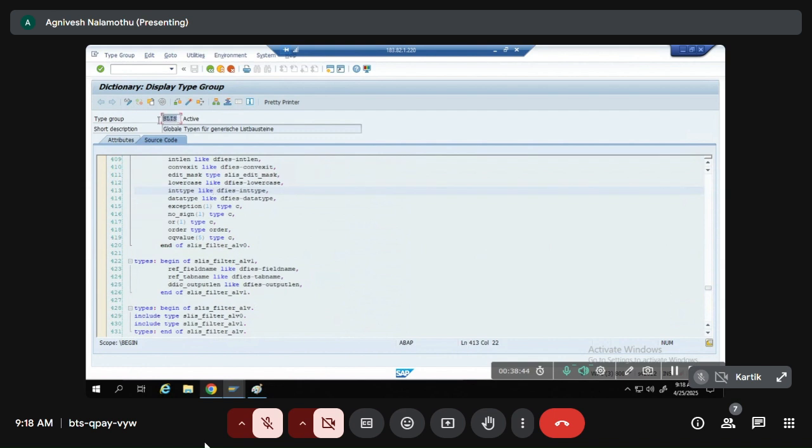This is list structure which we are going to use in the reports. Once we are going inside the reports, then every day we are going to use this structure. But for today's time being, you have to understand the concept called, what is SLIS? Sorry, what is type group?